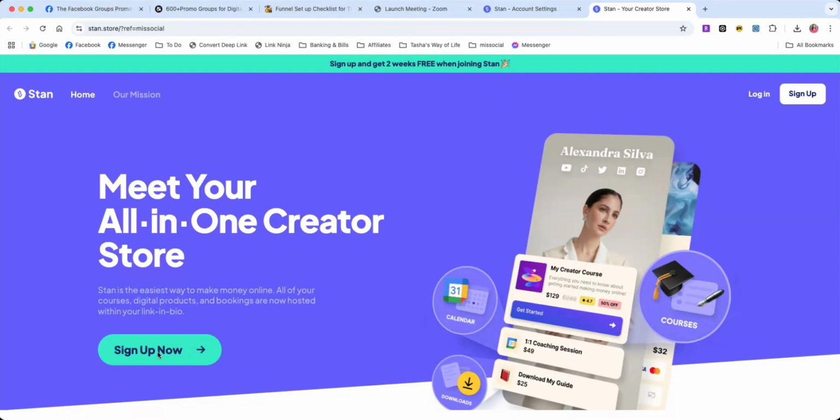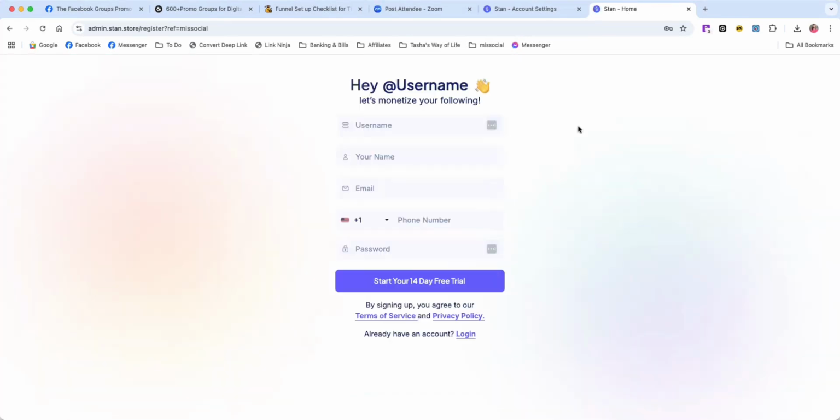So you'll go ahead and click on Sign Up Now, which will then take you to this screen. You will fill this out with the username of your choice, your name, email, phone number, password. You'll click here on Start Your 14-Day Trial.